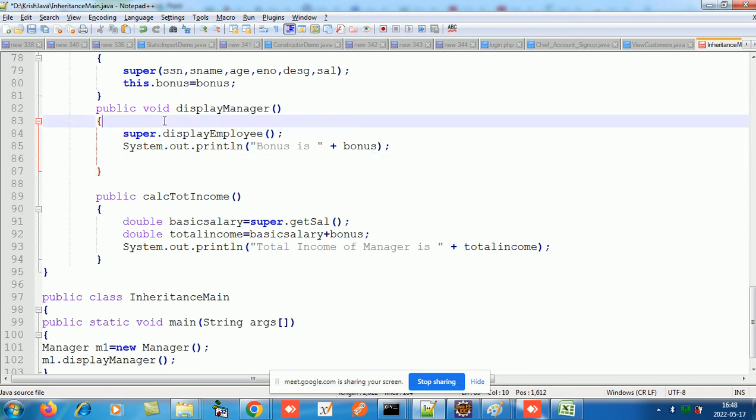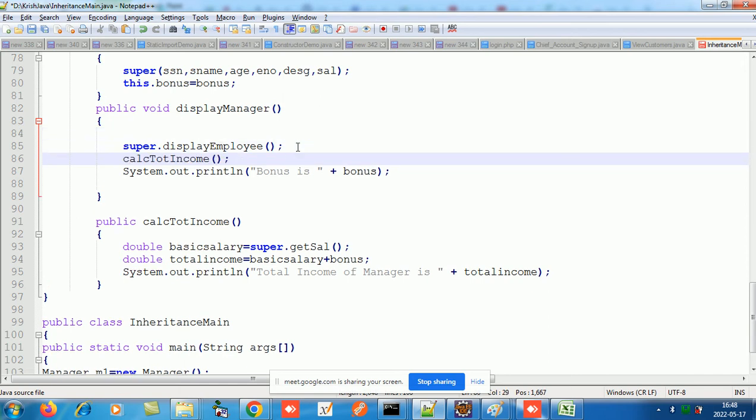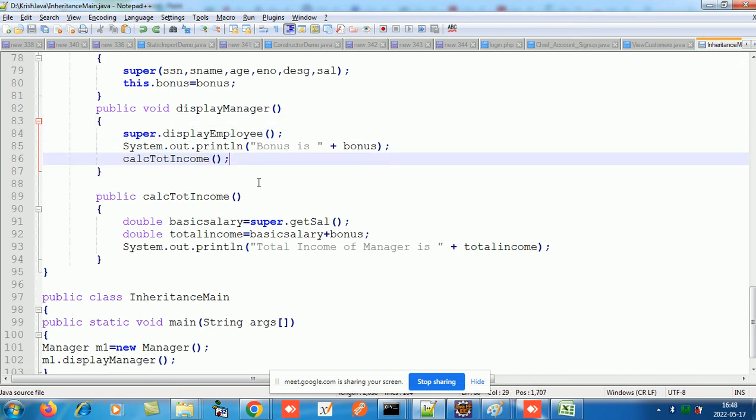From one function, you can always call another function at any particular line. You want to call it over here, you want to call it over here, wherever you wish to. Should not be a problem. I know it's not that. I was just talking about the order. Like after displaying the bonus, you want to display the total income, or you want to display it before the bonus is displayed?